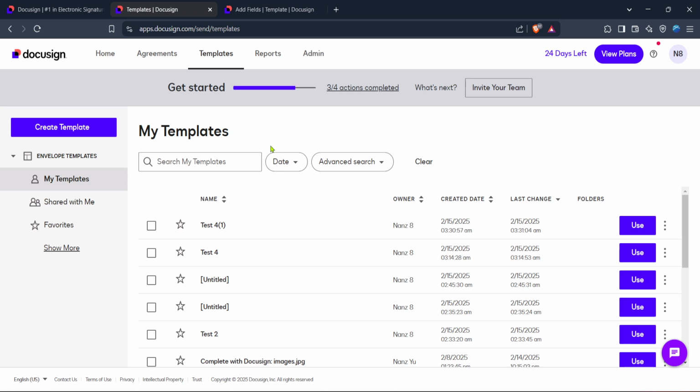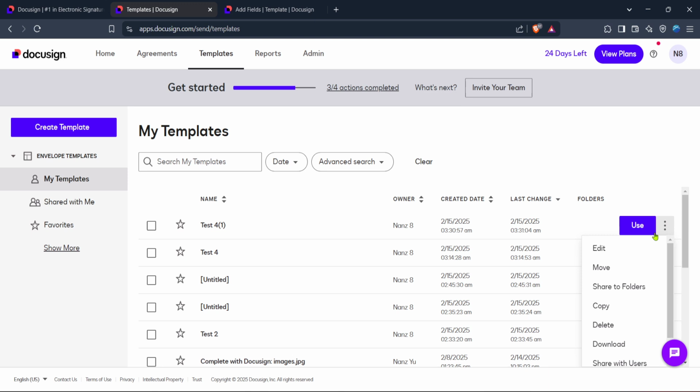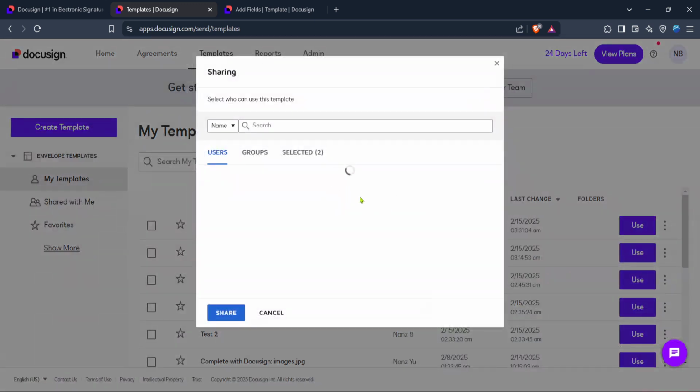Once you're in the templates section, you'll be able to see a list of all your saved templates. Here, find the specific template that you wish to share. To the right of each template, there's a three-dot icon. This is what you'll click next. This icon opens up additional options related to each template, one of which includes sharing.